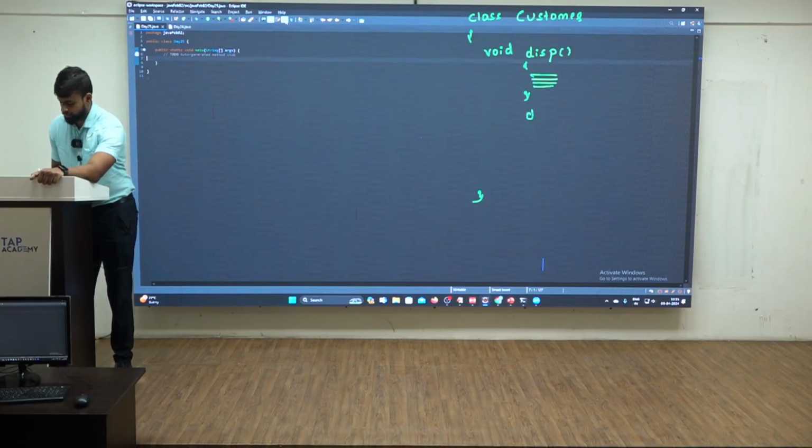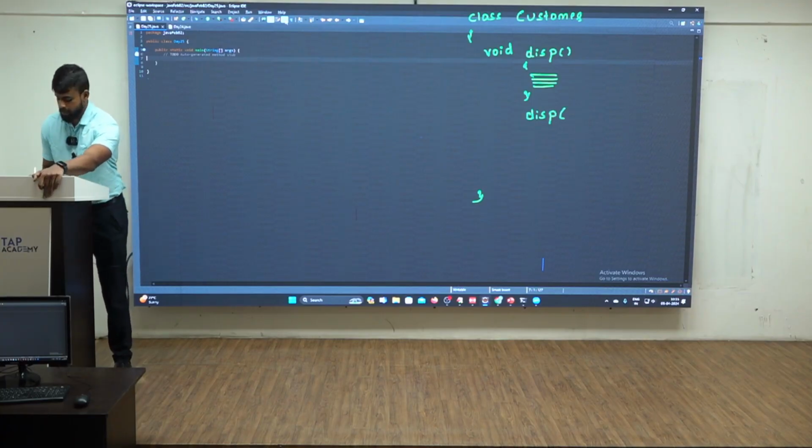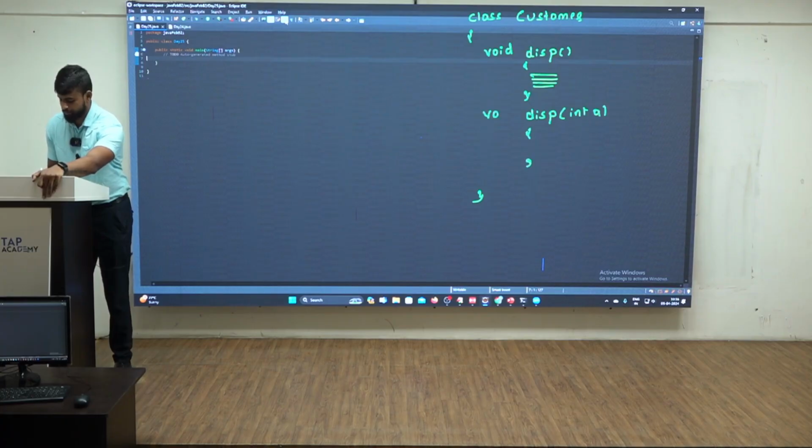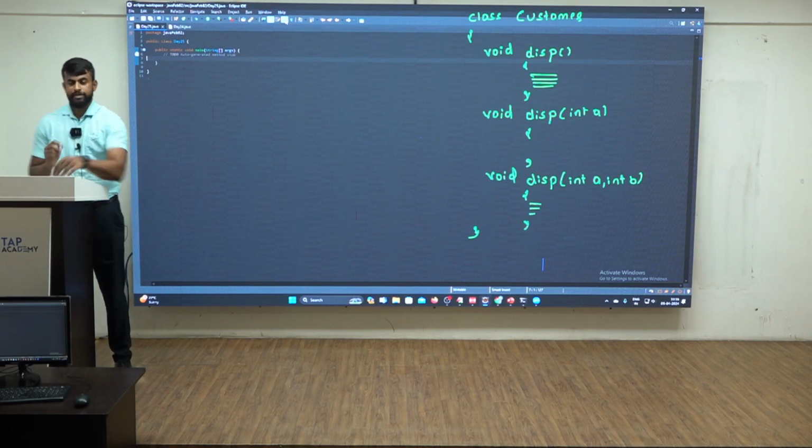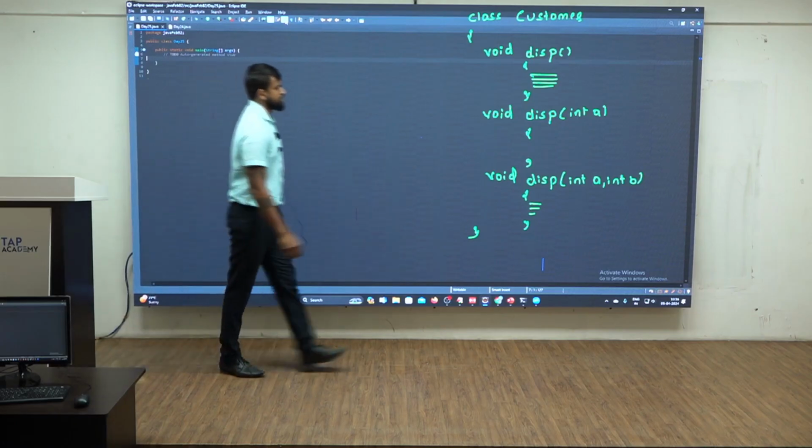After that, I will create one more method. The name of the method is disp again. But this disp takes one integer value, and the return type is void. In the same way, I want to create one more method, and the name of the method is disp again. This one takes two parameters, which is what I'm giving here. This is my method, and the return type is void. Think and tell me, will this work, yes or no?